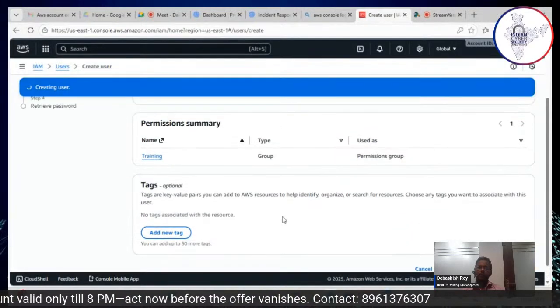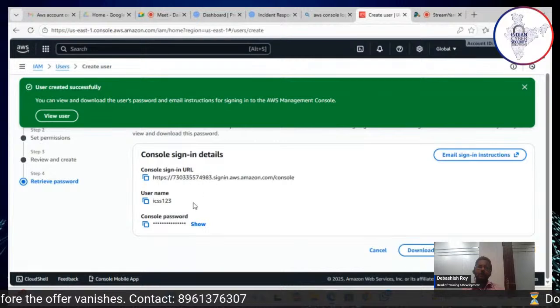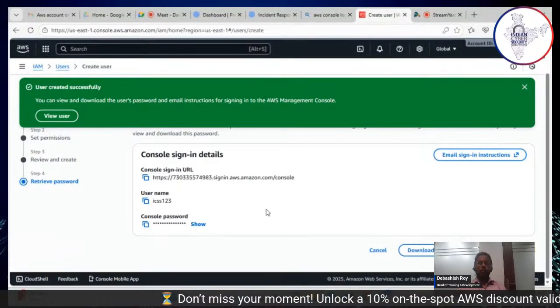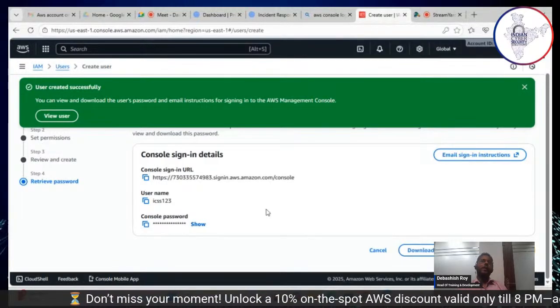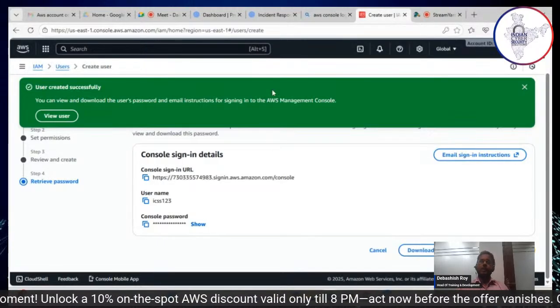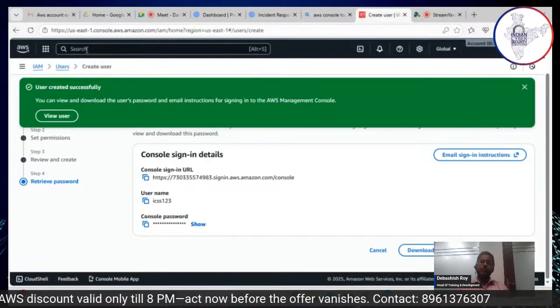Next, you click on create user. So this is a sign in URL for the user and the password that we already did on the previous day, so I'm not repeating it again. This way you can add the user to the group. So now you know how to add the user to the group and how to give the permission to the group. So this is the IAM.